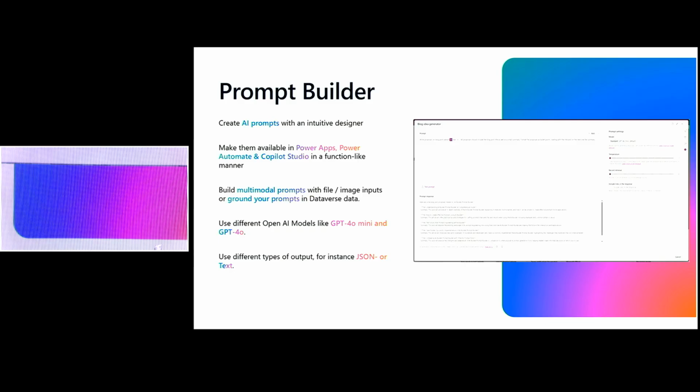When you create an AI prompt, it will be available not just for Copilot Studio, but also for other parts. And it will act in a function-like manner. So when I create one in a little bit, you can easily see that I can have some inputs in there, and it will then trigger the AI model, and it will come back with the output of that prompt.